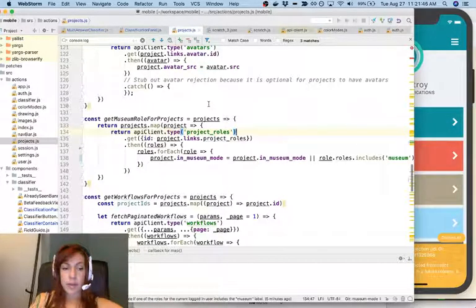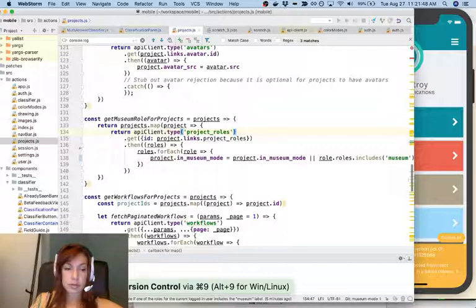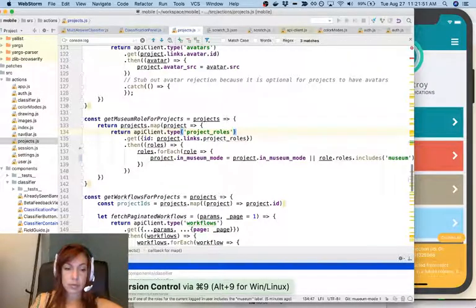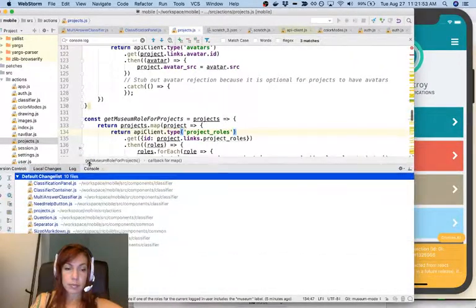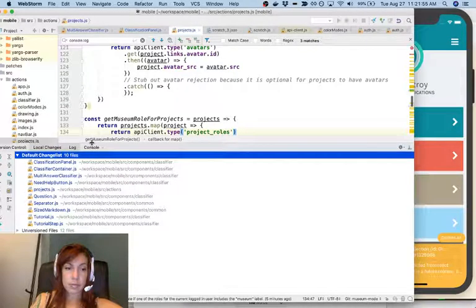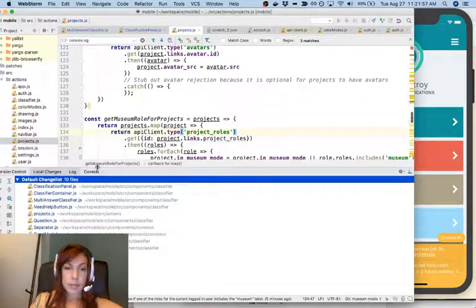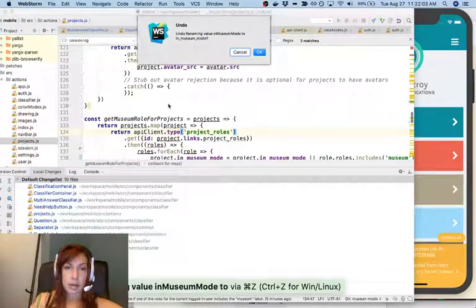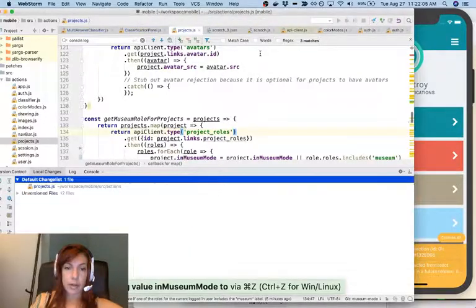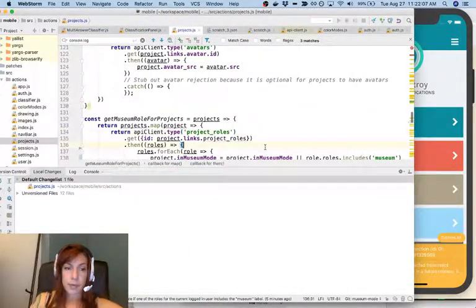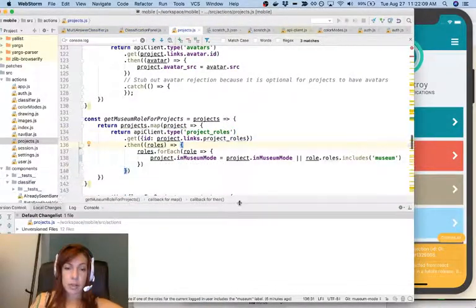So now let's go take a look at our change list again. I bet InMuseum mode got changed for all these calls, and that's not what we wanted. Let's undo that rename. Whew. We literally just want this JSON key to change.